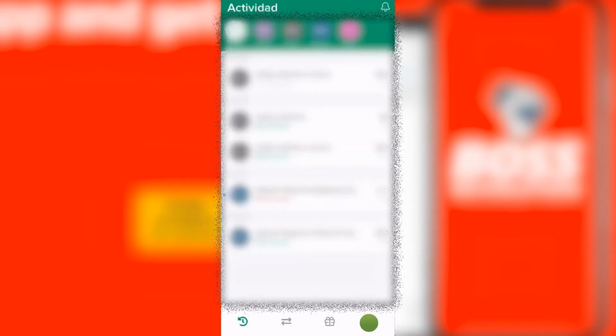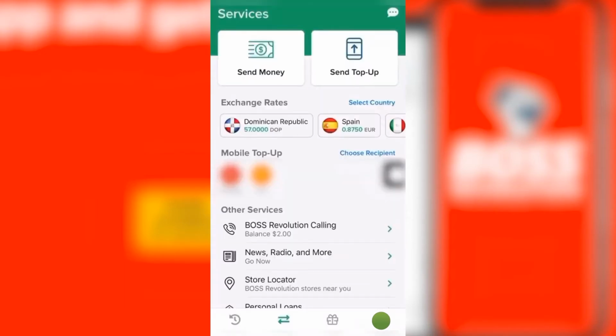The first thing you should do is register in the application with your cell phone number and all the necessary data. Once you have your account created, when you open the application, the first thing that will appear is the Activities tab, but what we really want is to see everything we can do with Boss Revolution Money, so we click on this arrow button. This is the Services section. I will show you step by step everything we can do in this section.